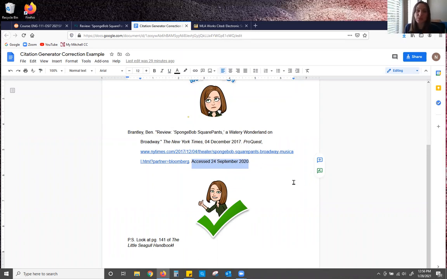I hope this helps you understand citation generators a little bit more and ways to fix them and ways in which you can double check against the reference guides.